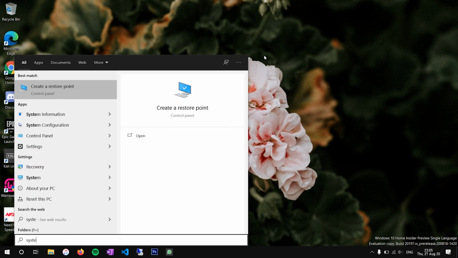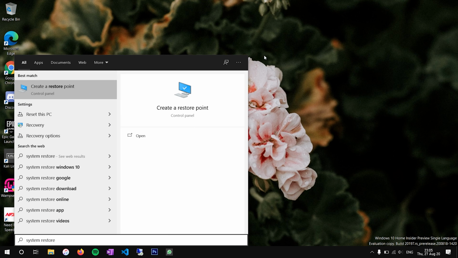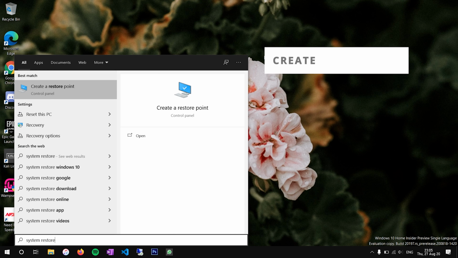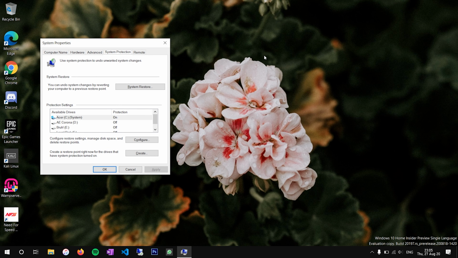In order to use System Restore, you have to enable it and create a restore point. To do that, go to the search field in your taskbar and type System Restore. This will bring up the Create Restore Point option. Click on Create Restore Point. This will bring up the System Properties window. You will be in the System Protection tab.